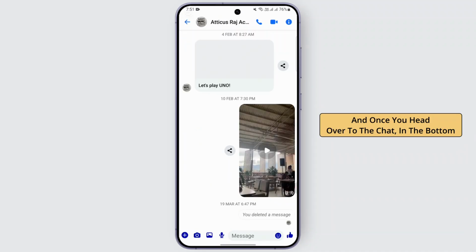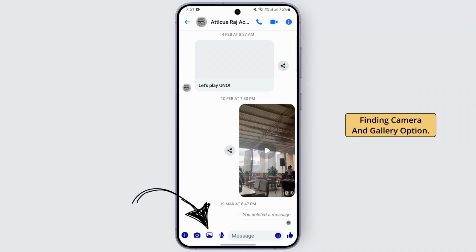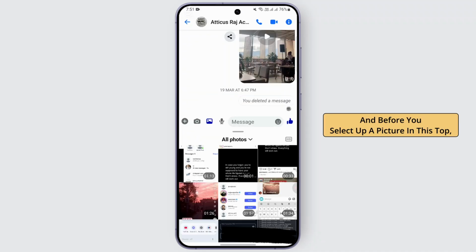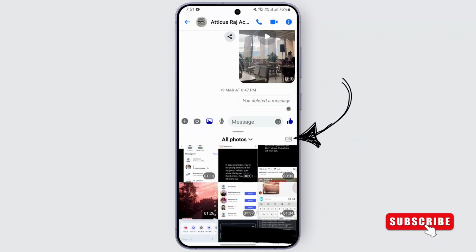And once you head over to the chat, at the bottom of your screen, you should be finding the camera and gallery option. All you gotta do is tap on gallery. And before you select a picture, at the top, you should be finding the HD option. Go ahead and tap on it.